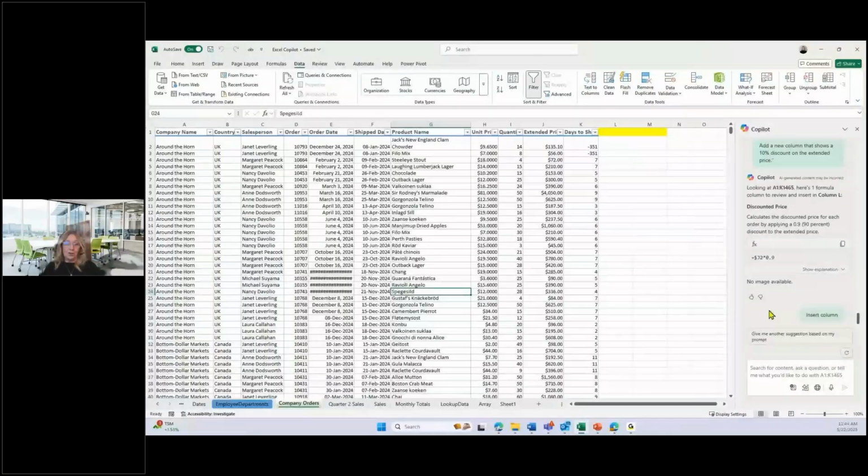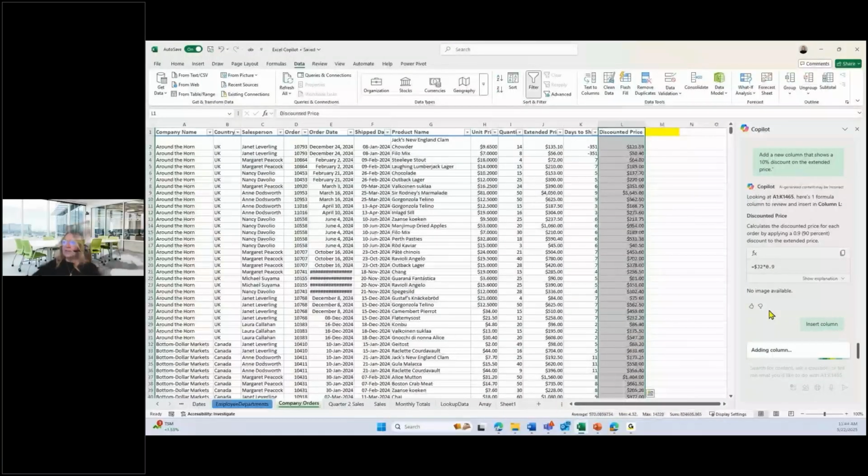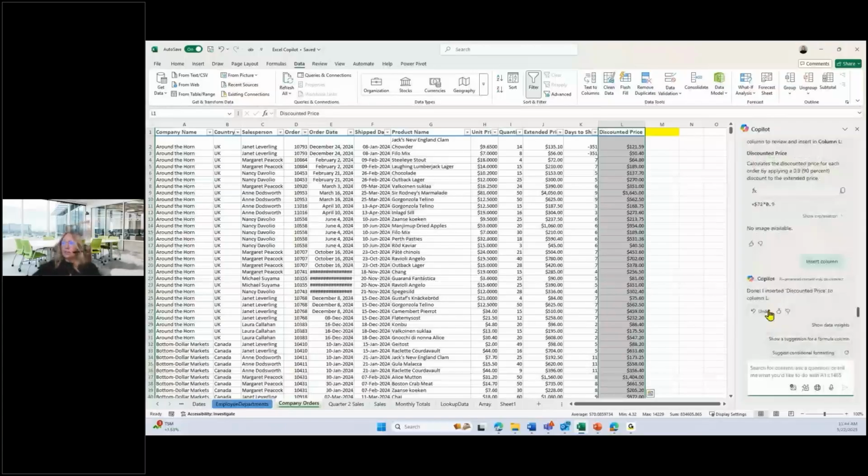Now, just so you know, I could take that further. By the way, it's giving me suggested prompts, like show a suggestion for a formula column or suggestions for more insight. But I could have taken this a little bit further and said, give me a new column that will be 10% of the extended price if the quantity was 70 or more. If it were 70 or less, they get a 5% discount. I could even have it do that. Or what if I needed to know how to create a formula like that?